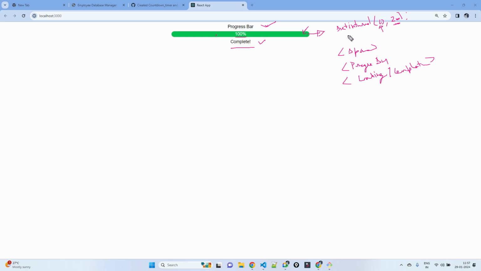Now that can be a state variable, so this value can be increased through this set interval. We will see where you have to call the set interval. This has to be done only once, so probably you can do it in the use effect. And this value, the state variable, you can pass it as props here.